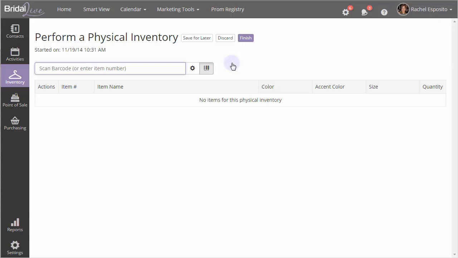Alright, so when you arrive at the screen, the barcode option is going to be turned on by default, so you can just begin scanning items. However, if you don't have a scanner, then you can toggle this option off and enter the item names manually instead. Let's start scanning some items to see how this works. As I scan the items, they will be added to the list below.